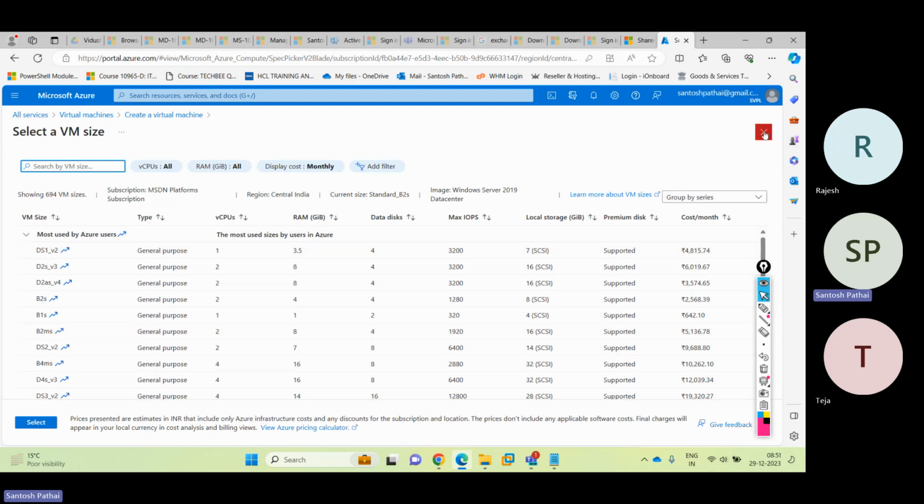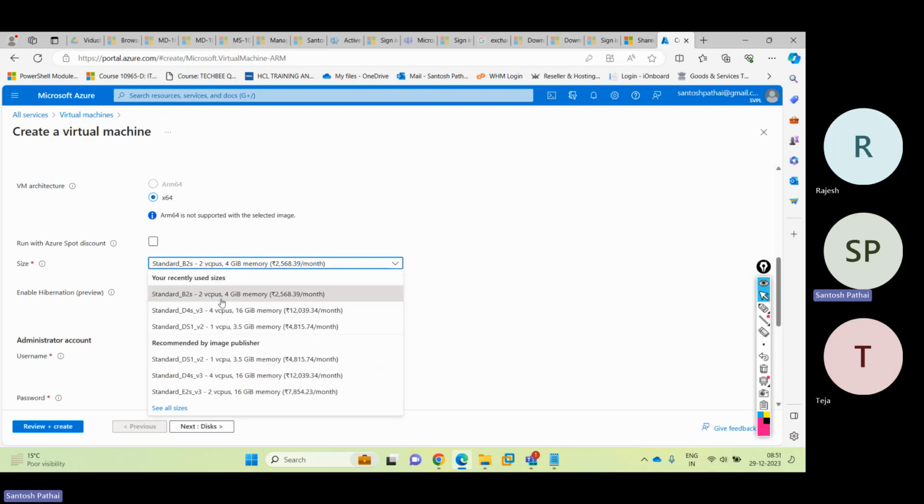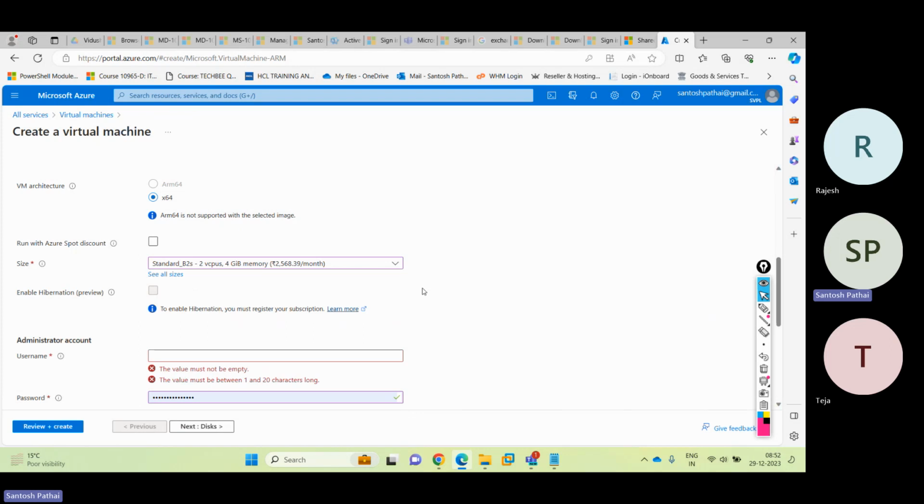I'll close this and select my size as two virtual CPUs, 4 GB of RAM. If you see this, my cost is 2,600, but the 3.5 GB RAM machine is costlier. If you feel there is much difference in the price, you can select the cheaper machine. You should have a minimum of one virtual CPU and 3.5 GB RAM, or two virtual CPUs and 4 GB of RAM. This is the minimum configuration you will require for labs.